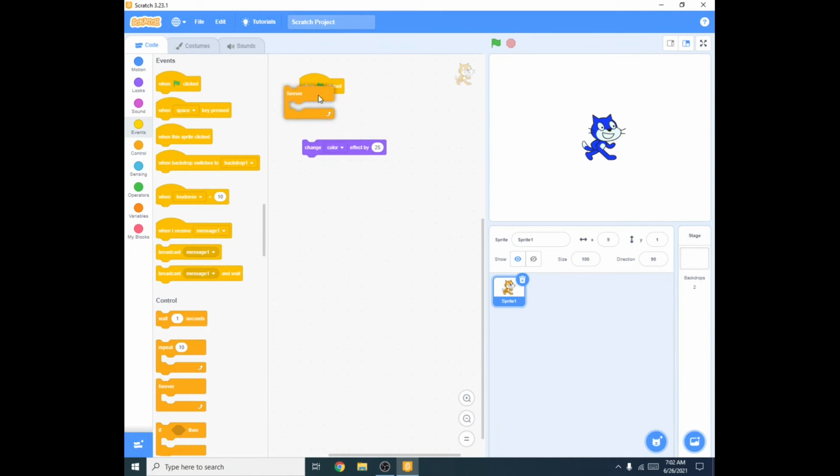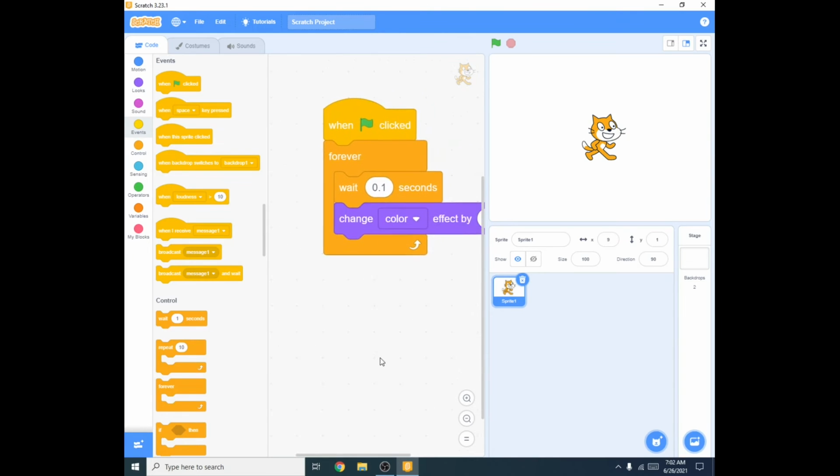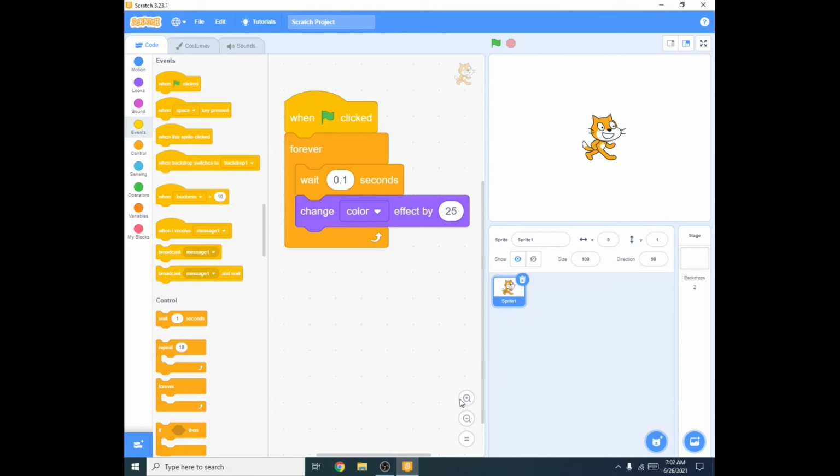I'll show you a little program. From this you can make the scratch cat's color change. I'll put a little time here because it's not necessary to put a long time. And if I run this, you can see the scratch cat's color is changing. If you can't see the program, I will maximize it from here and you'll see the scratch cat's color will change.